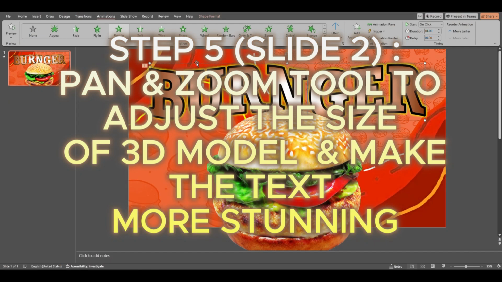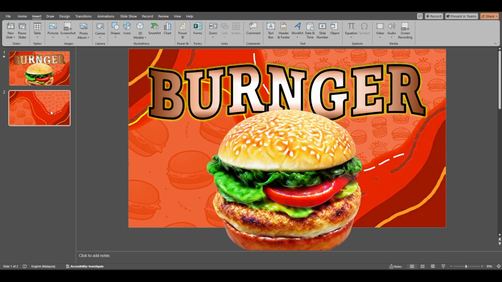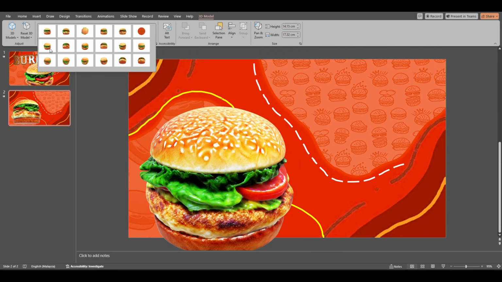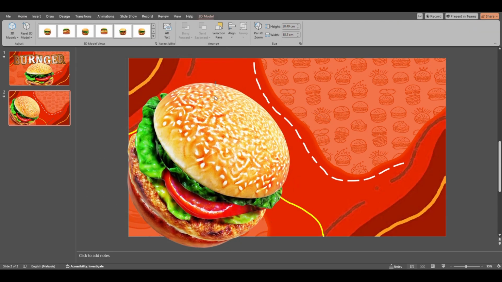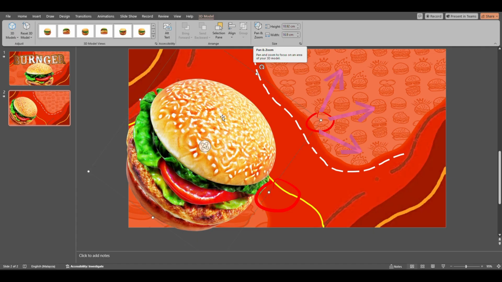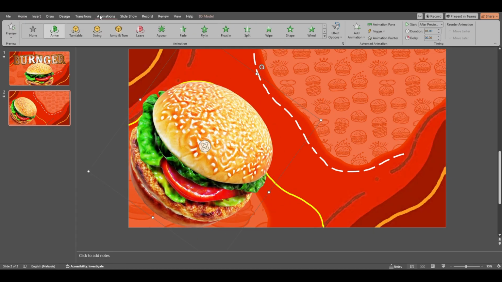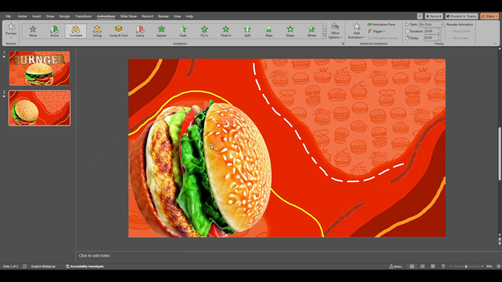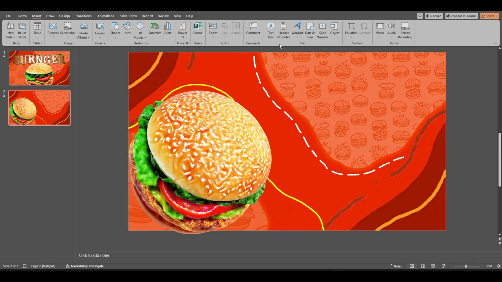And then for the second slide, follow this step, which is to adjust the viewing angle of the 3D model, just like what we did just now. And then resize the model by either dragging a corner or using the pan and zoom tool to zoom in. And after that, add an animation to the model and select the desired animation from the available options.